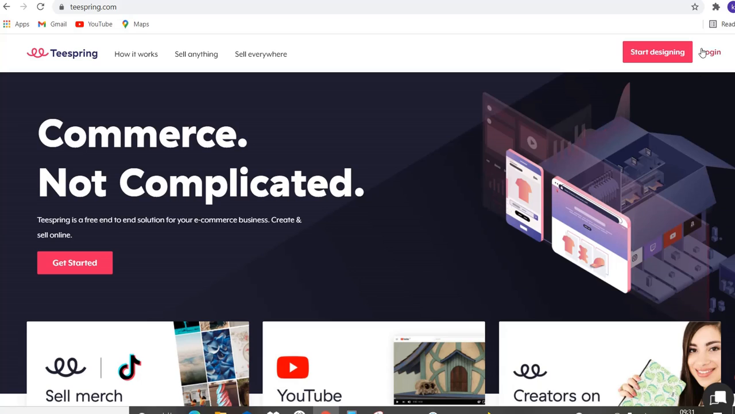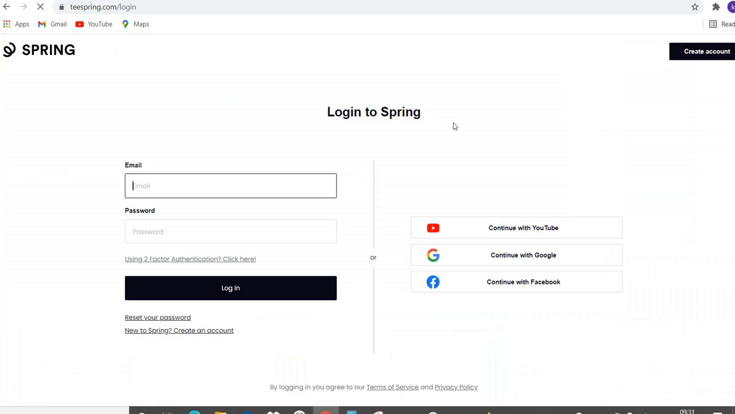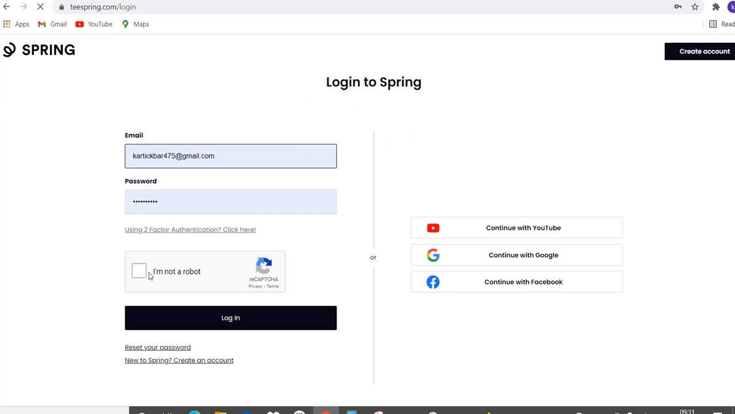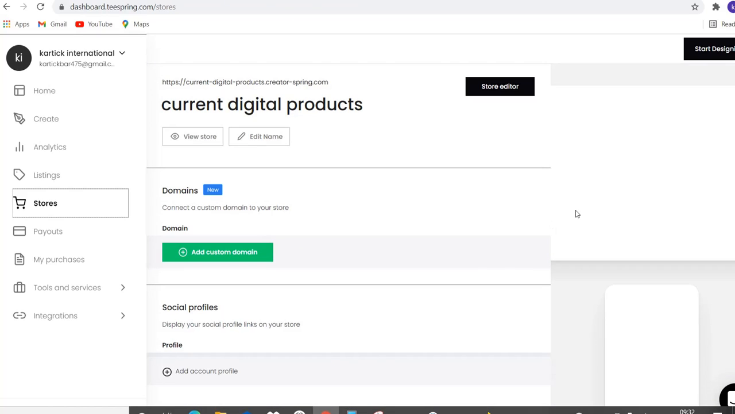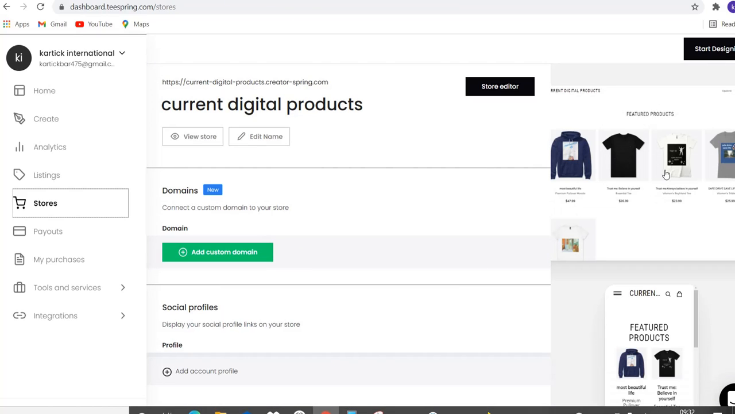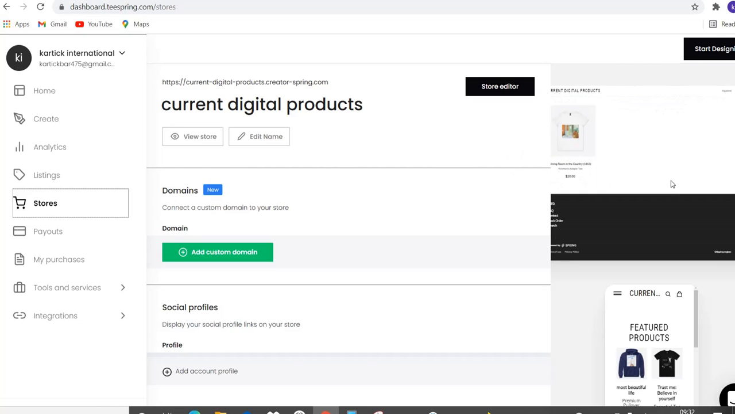So friends, first you need to sign up or start designing. If you register on this site, you first need to log in. If I log in, I go to the homepage of teespring.com, and then you can start making money by selling t-shirts. Yes, this is my homepage. And if you click on stores, you can see my stores. This is my design, already made and published on this website.